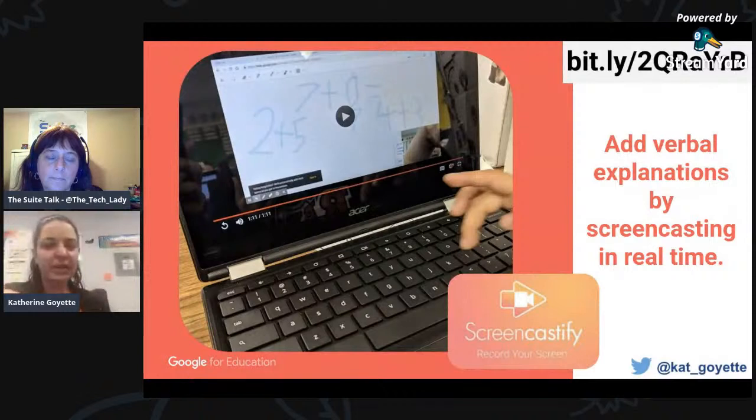And then if you click the 3 dots on the top of Google Keep, you can actually make a new drawing within that same note. So they can have multiple different problems, so to speak. But on this one, the students then screencasted, adding that verbal explanation. So they went to Screencastify, which the free version is typically sufficient for students.